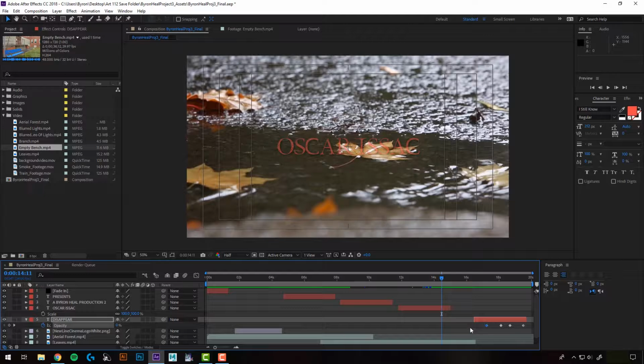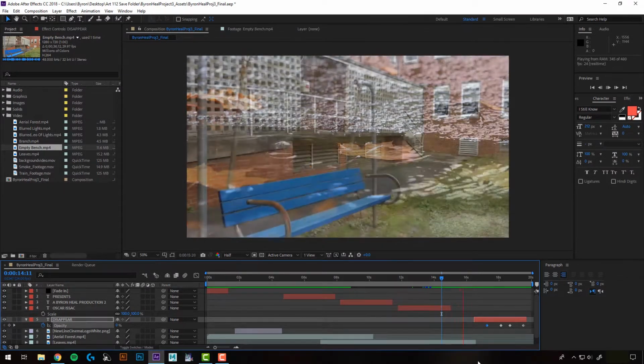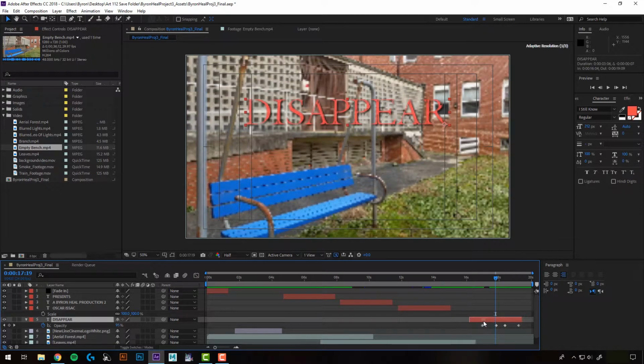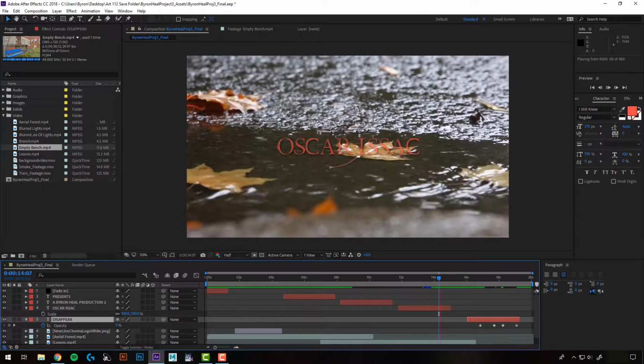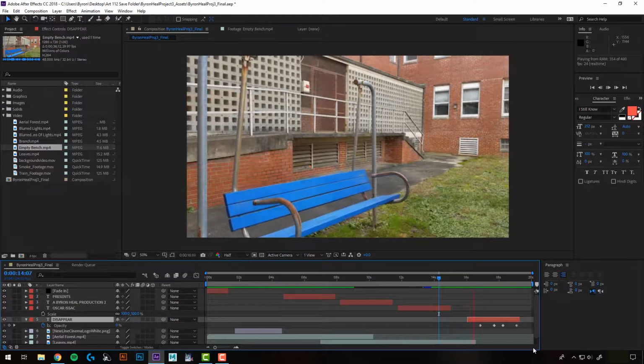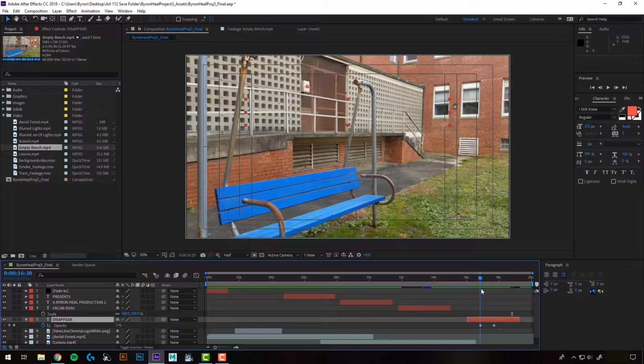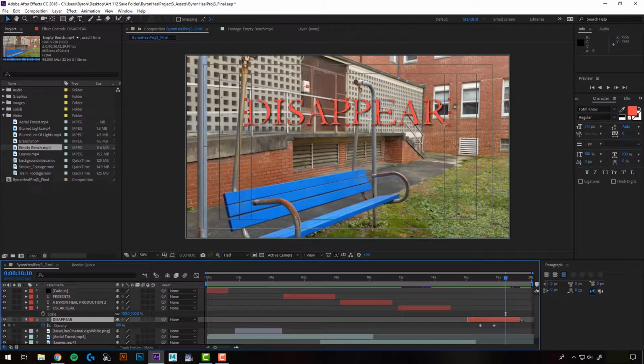Okay, now I just want to figure out when I want it to come in. So let's just play through this and try to figure out the timing. So that's too slow. Drag it forward a bit and try that. I also don't want it to fade off. I'm going to have this stay on right until the end. So what I'm going to do is just delete out the last two keys here. So now it just fades on and it'll stay on.